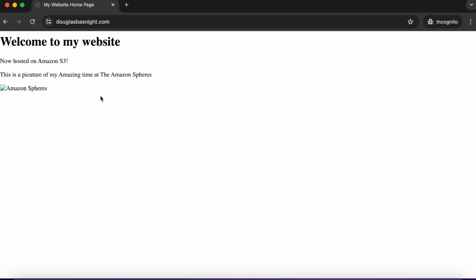So that's creating a Namecheap domain website using Amazon S3 with the CloudFront distribution, and also using Route 53 for the DNS for both names.